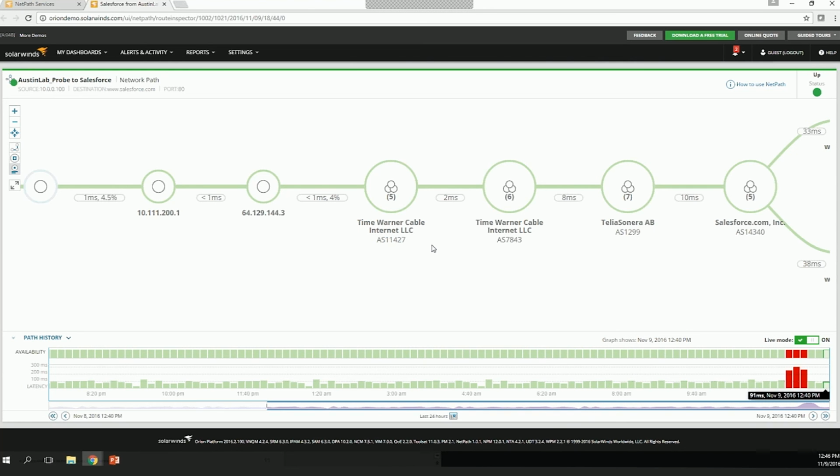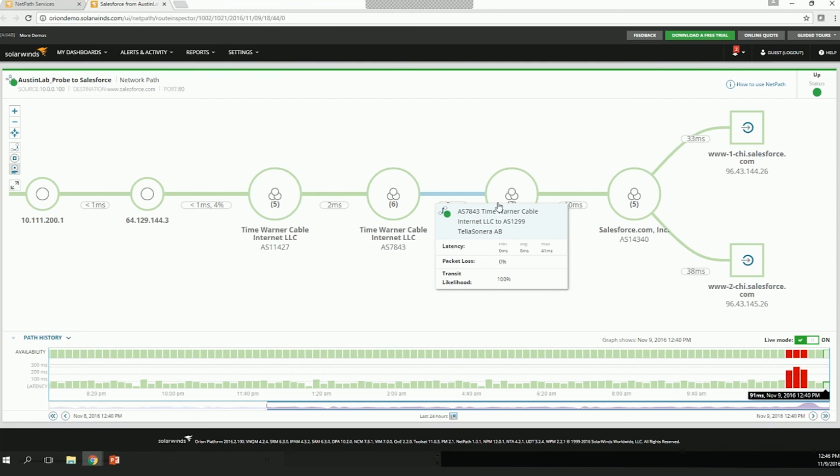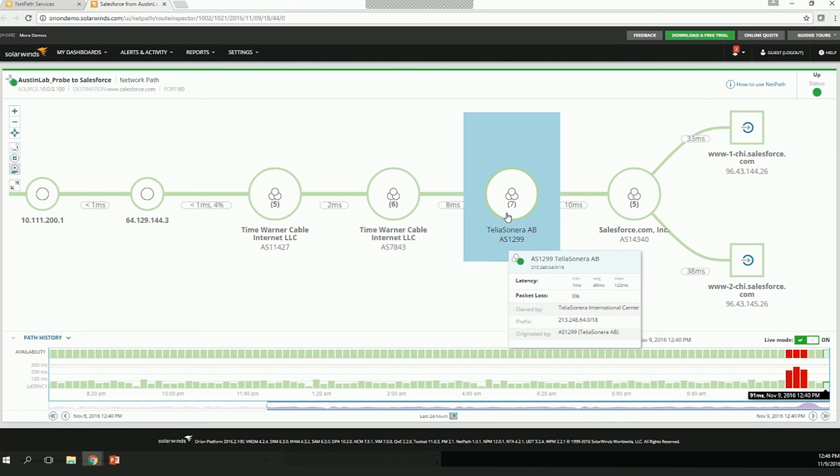Now, TeliaSonera is a backbone provider. You can see listed there, they're an international carrier, and they are someone we have no direct business relationship with. We don't pay them for internet connectivity. We don't pay them for a SaaS service, but we definitely depend on them, and our users depend on them for Salesforce.com access to function properly. So, of course, they're discovered here, and they are represented here, and their performance components are shown. And finally, we get to Salesforce.com's own network.